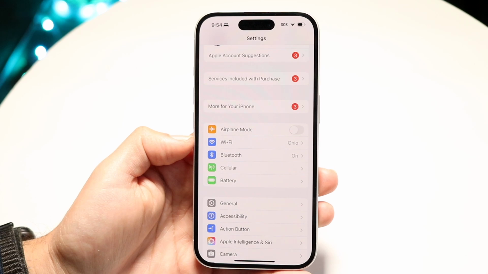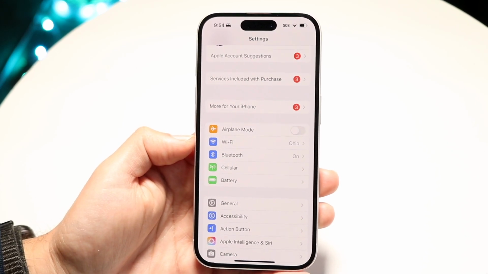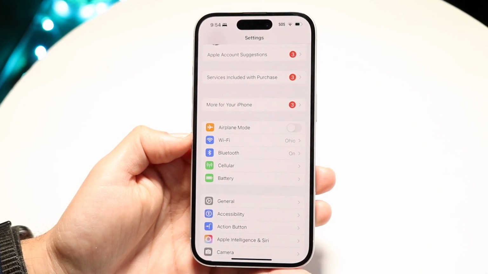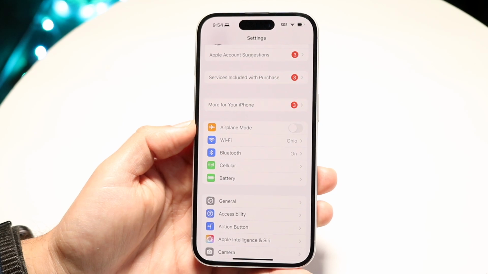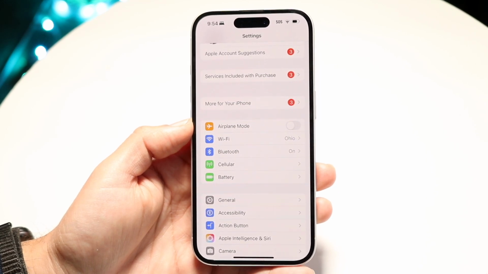So just go through and make sure that's not the issue that you're having. Like I said, for a majority of people, that might be the problem. So go through, double check that, and that's kind of the first thing I'd recommend doing here.